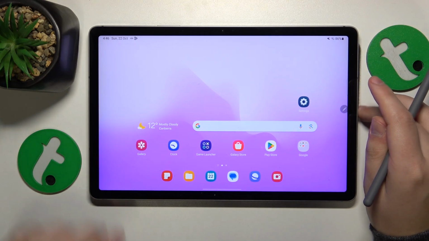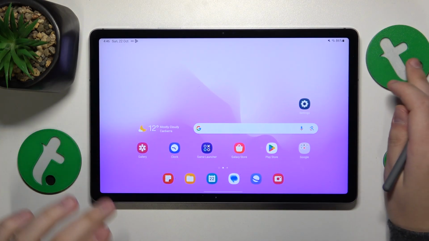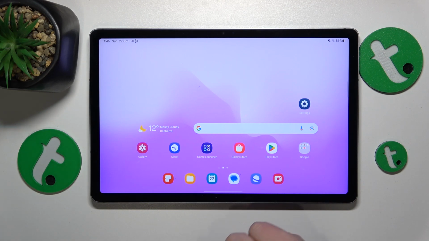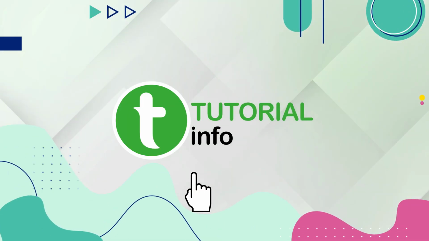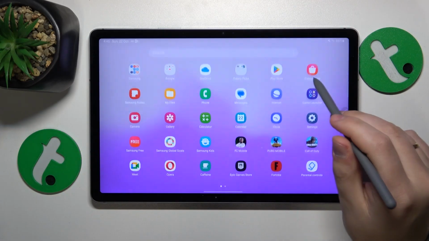This is Galaxy Tab S9 Fan Edition, and today I'll show how you can add an event to calendar on this device. So first you'll need to launch the calendar app.